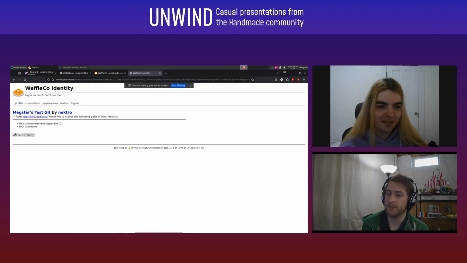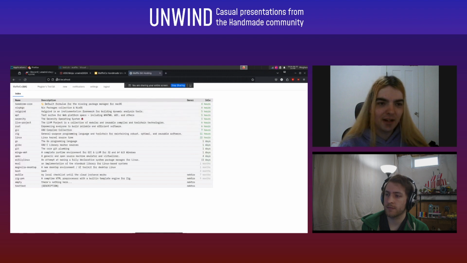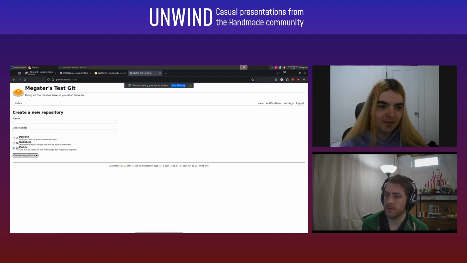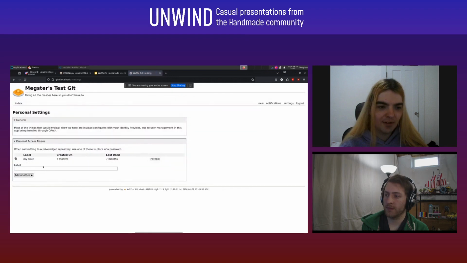But carrying on, we can hit authorize, and then we get redirected back to get0.localhost, and we get prompts for making a new repo, which has those public, unlisted, and private options I mentioned in the slides. We have a settings page for creating personal access tokens, so you can push. That makes sense.